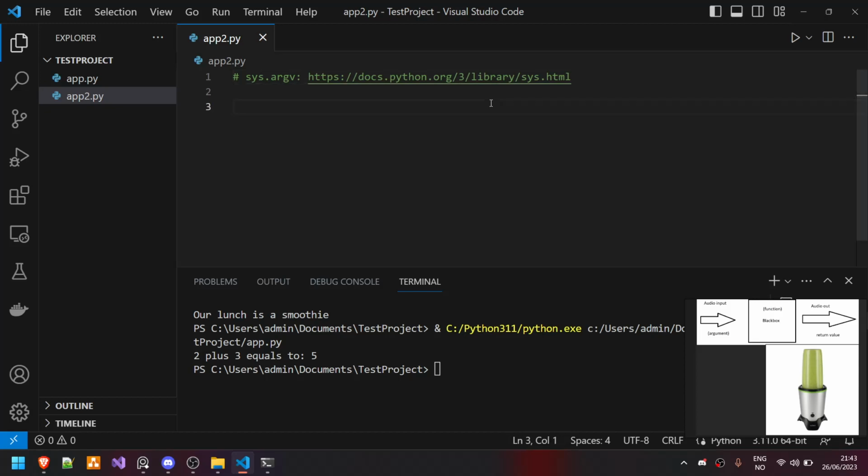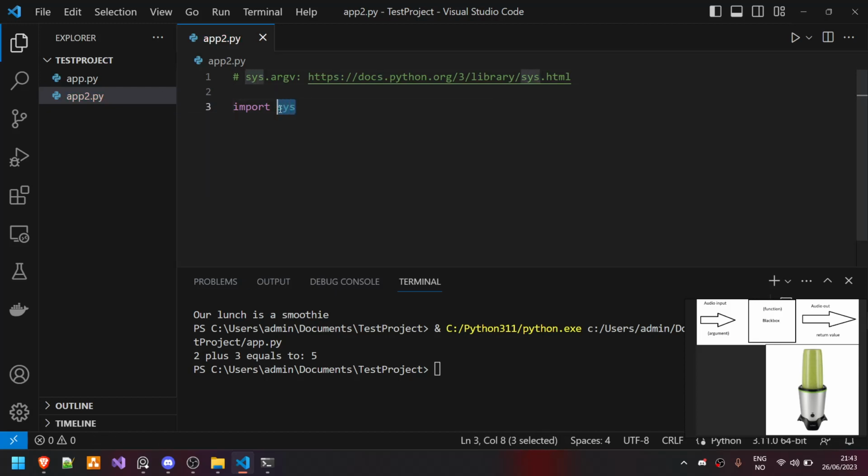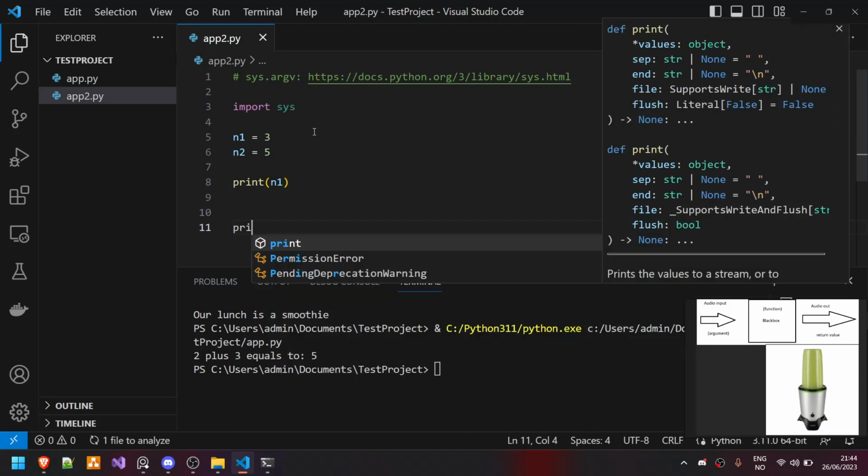To import a module in Python, you would say import sys. If the module is named sys, we can import it by saying import sys. Now we get the entire sys library into our program. So let's say you've got variables n1 equals 3 and n2 equals 5, you can print out n1 and you can print out n2.